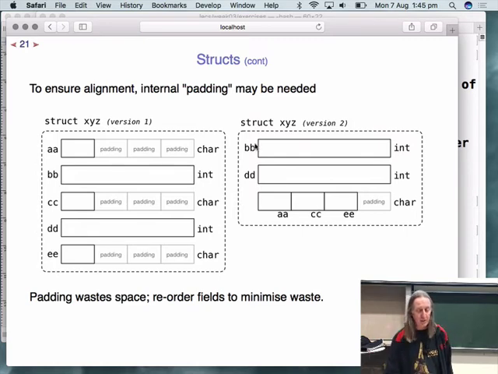And the only difference this is going to cause is that BB, rather than being at offset 4, is now at offset 0. DD, rather than being at offset 12, is now at offset 4, and so on and so on. So all we're really doing by this rearrangement is just changing the mapping between the field names and the offsets inside the struct object.